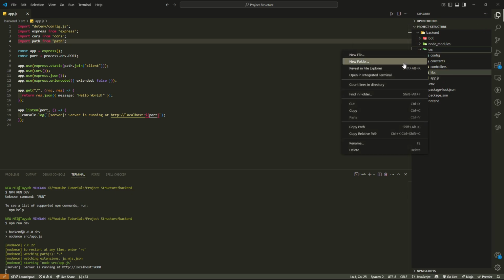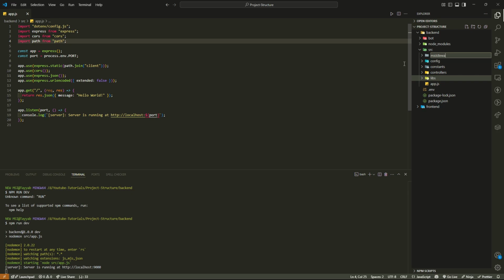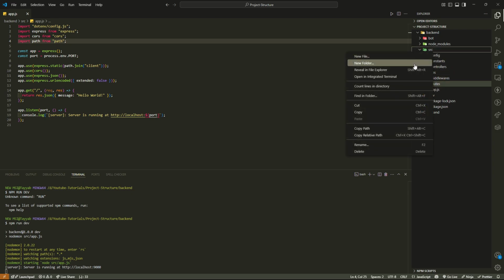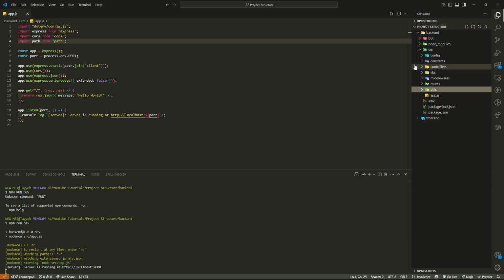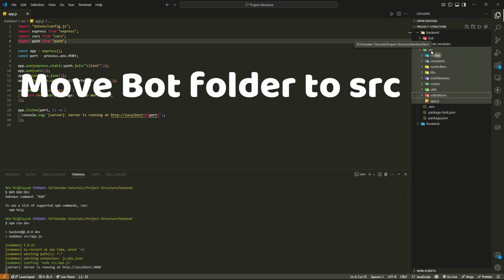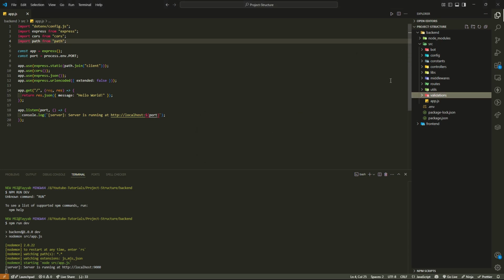Fourth, libs. Use this for reusable setups, such as prisma.js for initializing Prisma. Fifth, middlewares. These handle request logic before reaching the route, like auth.js. Sixth, routes. Define and organize your API routes here, like /dashboard or /server. Seventh, utils. Small utility functions go here, such as generateToken.js or sendEmail.js. Eighth, validations. Store all validation logic for incoming request data.